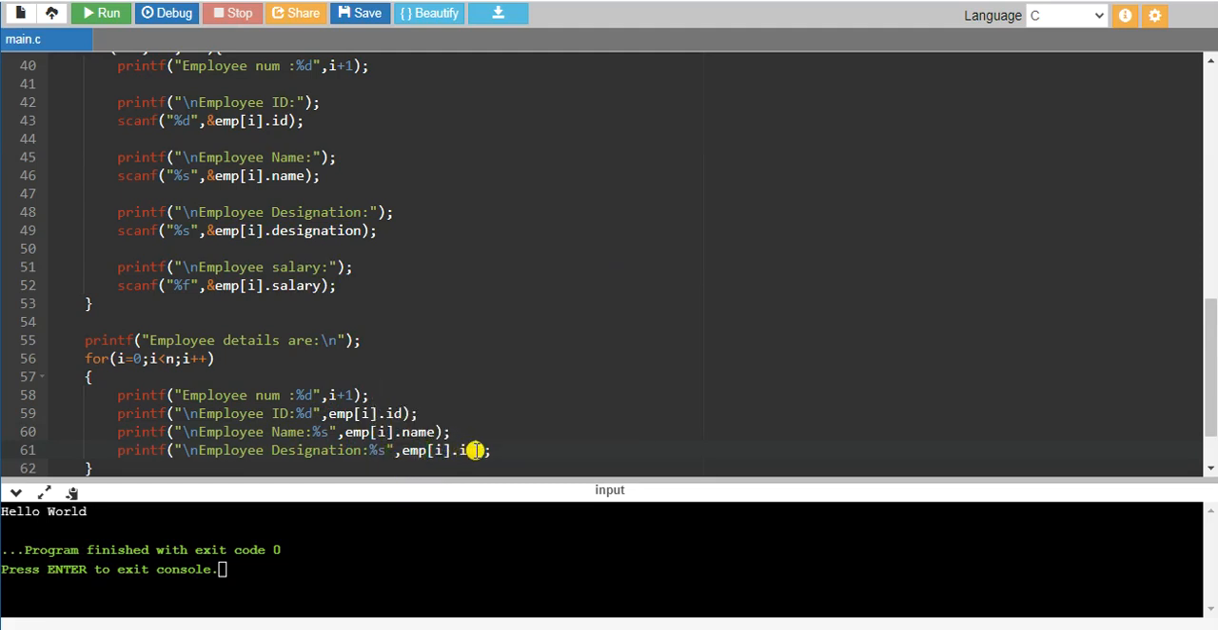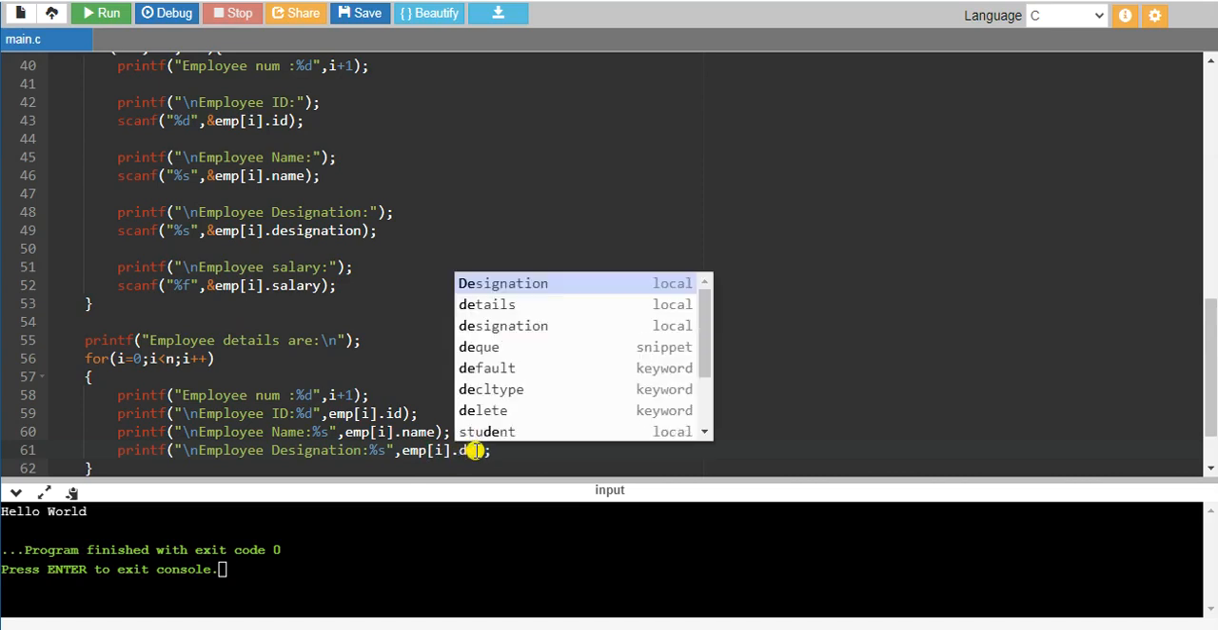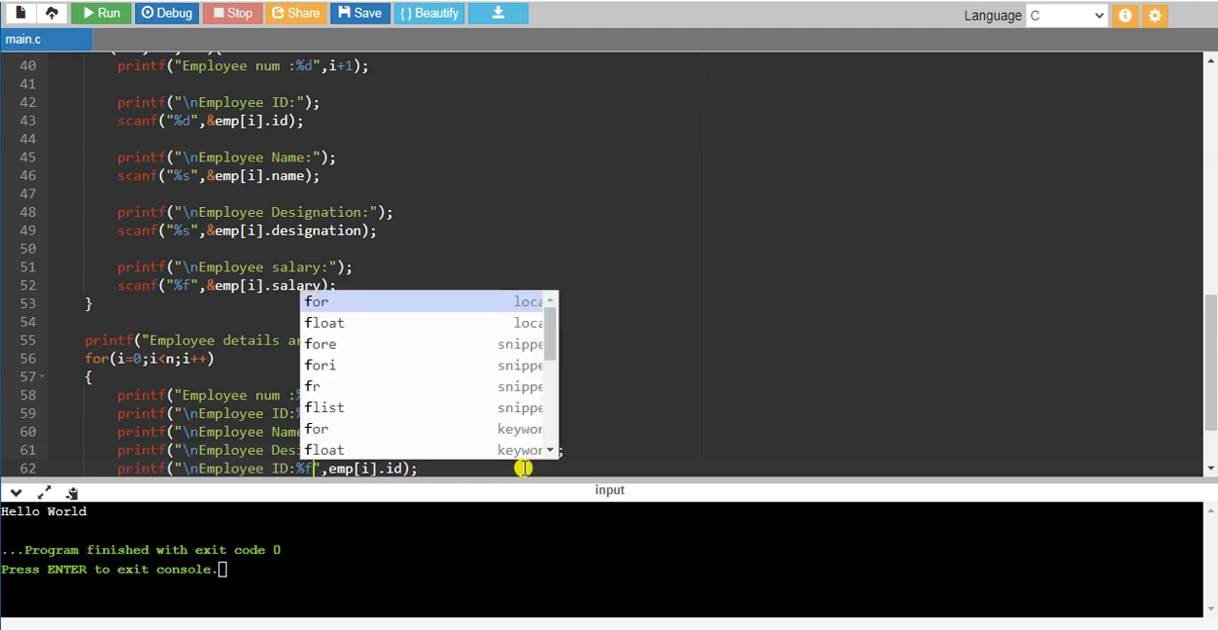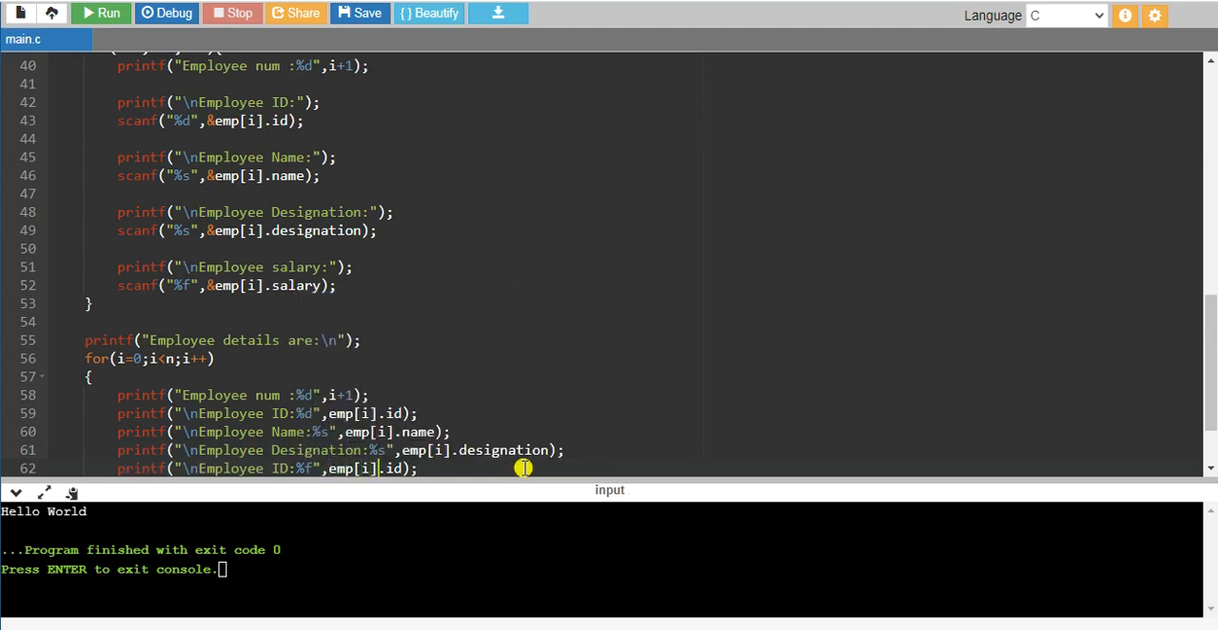Then employee id, designation. This is the variable I have used there, so I'm making use of the designation variable here. Then one more statement for employee salary, that is of type float, so I have to make use of the f specifier here, and employee i dot salary.